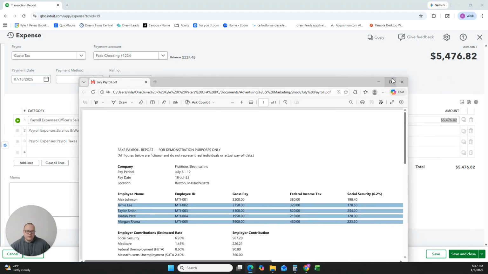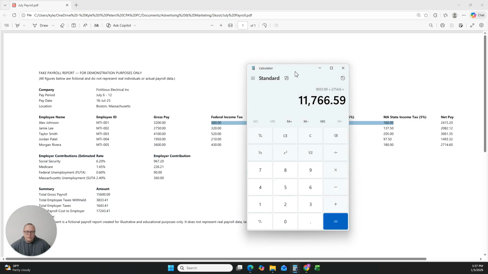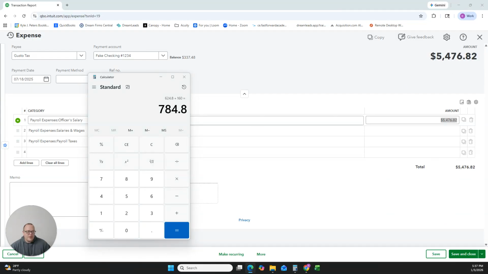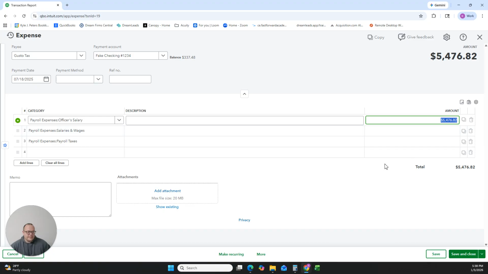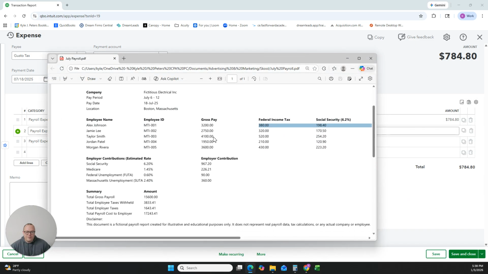So the first one, officer salary, what we want to look at is our officer here, Alex Johnson. He had these taxes withheld from his pay. So if we add those up, 380 plus 198.40 plus 46.40 plus 160, that amount is officer salary. I'm just going to move this off screen so I can see it. 784.